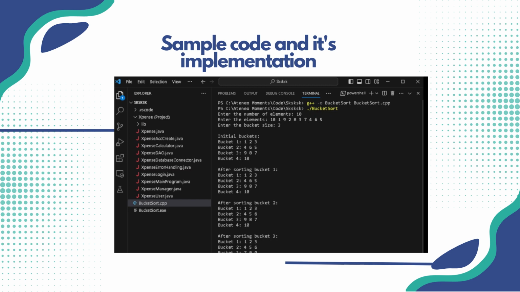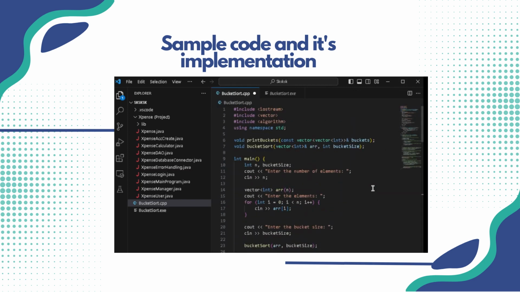Then the algorithm works by efficiently distributing elements into different buckets based on their values, sorting the elements within each bucket, and reconstructing the original array by combining the sorted elements from all the buckets. This process ensures that the final array is sorted in ascending order. So, this code that I did was to sort the numbers in ascending order.